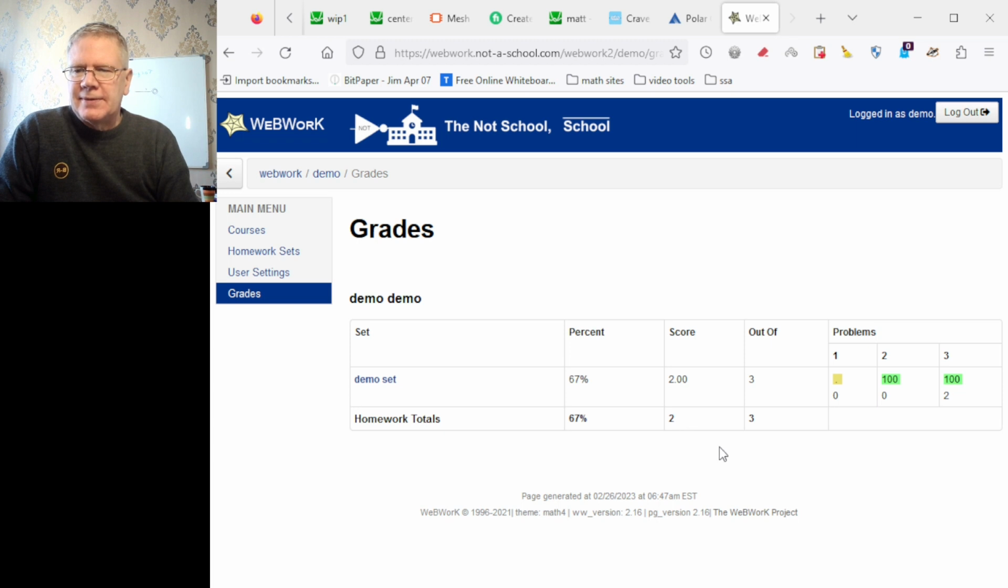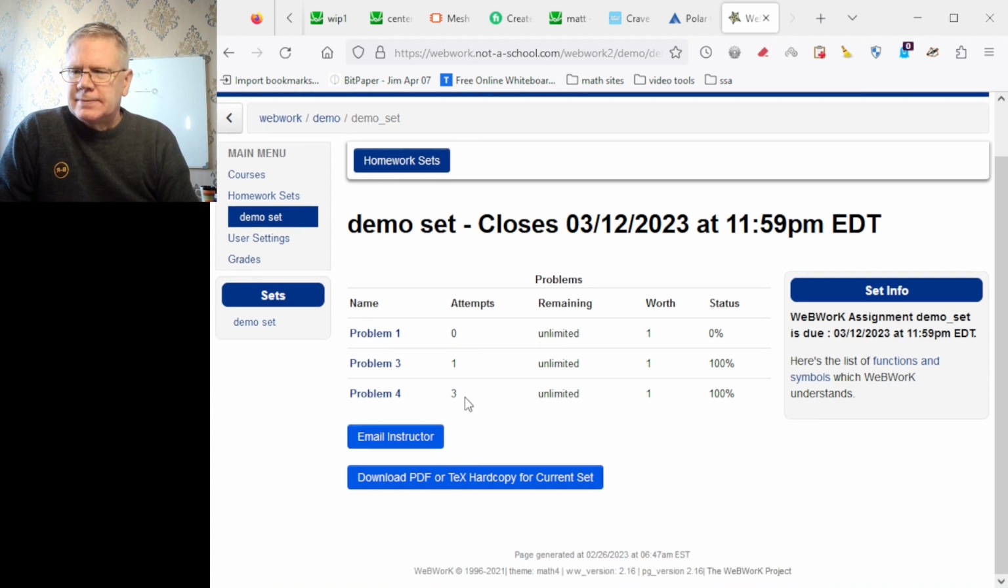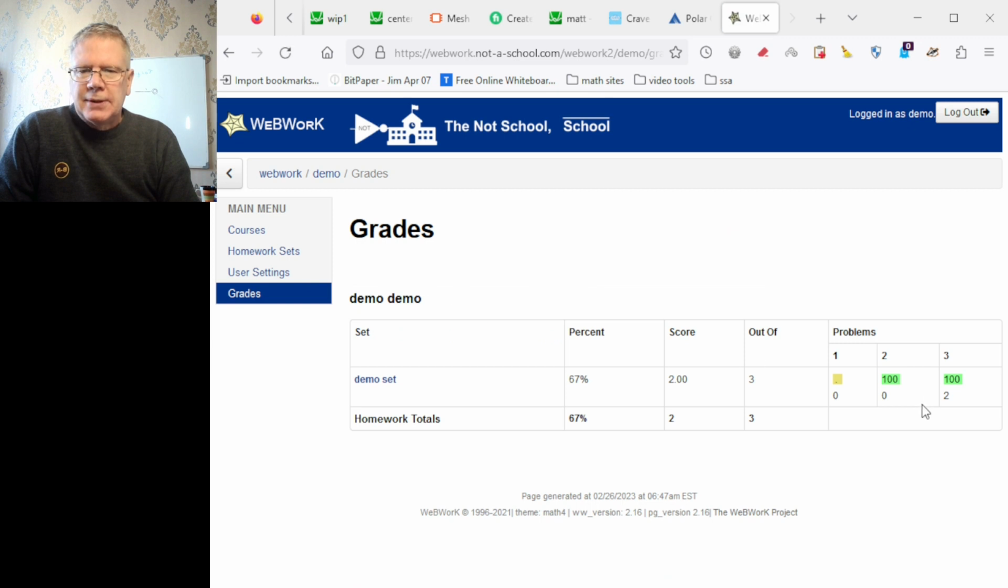I have on this set, and it will show you the problems and how many attempts you made. So there are 3 problems, although they're numbered 1, 2, and 4. So that's how it looks from the student side in a nutshell.